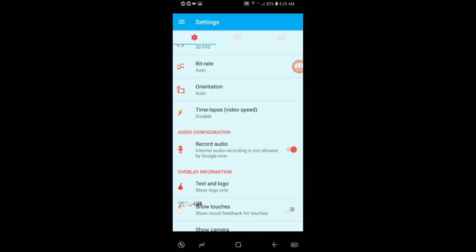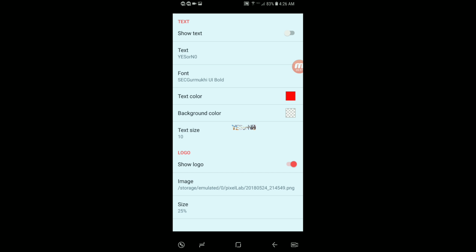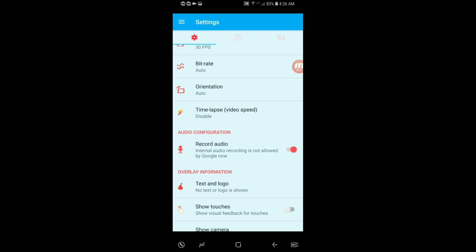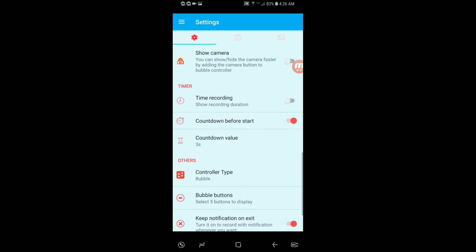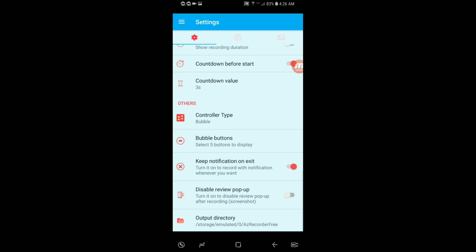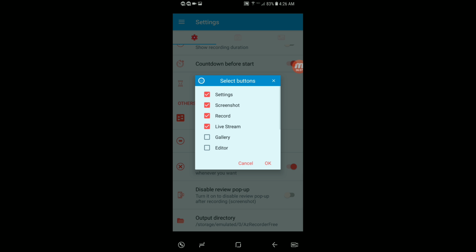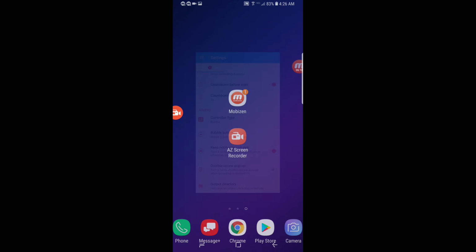So as you can see now, the logo is going to be on. I'm actually going to go and turn that off now. So that's off now. Now, you can change the buttons. This is what I have set up on mine. These are the buttons that will come up on the home screen in the bubble. Again, I will go back to the home screen on that.